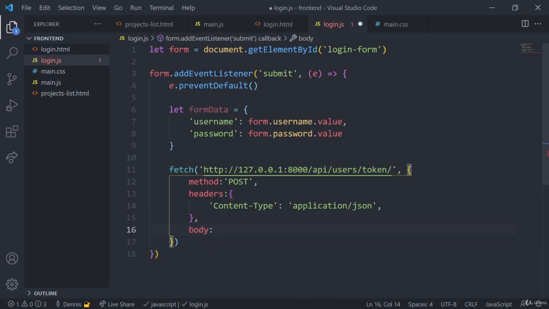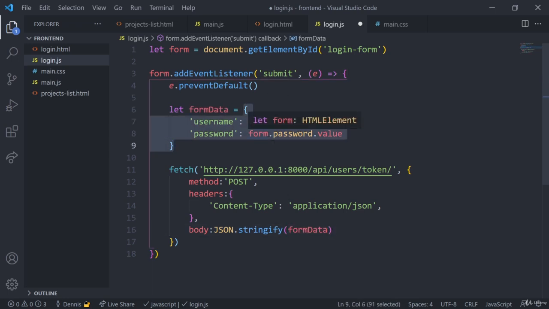So this is the body, the actual data that we're sending, and we need to make sure it's a string, so we'll do JSON.stringify, and let's just pass in the form data here. So we're going to take in this form data, and we're passing that in. So this object right here is going to be sent to the backend to this URL with a POST request.